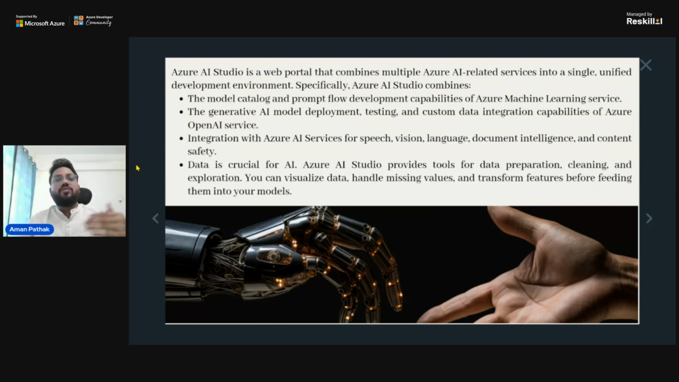When you go to Azure AI Studio, it's a web portal, similar to other web portals, but it's a unified portal that combines multiple Azure AI related services into a single unified development environment. It gives you lots of pre-built AI models that are ready to be deployed. It gives you customizable capabilities to customize your models, to train your models, to build your models. It also empowers organizations to create their own AI copilots.